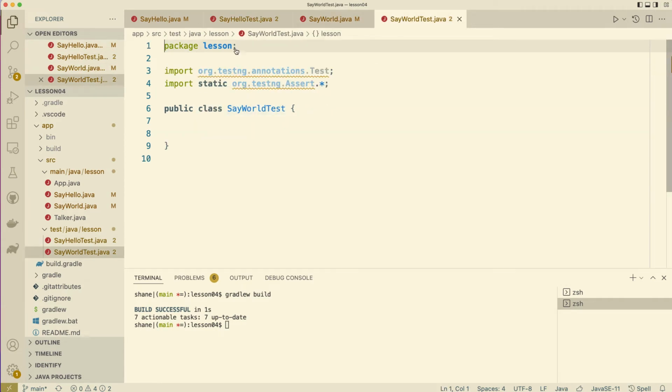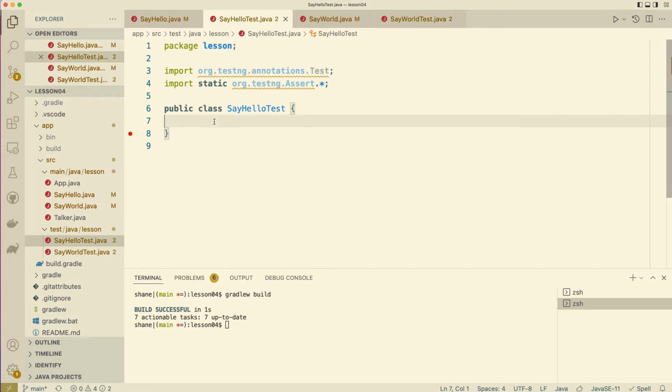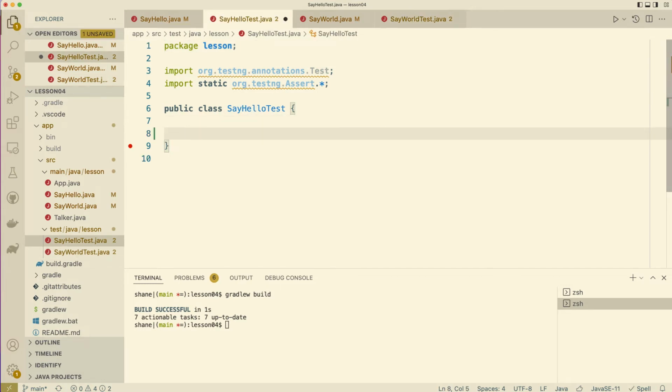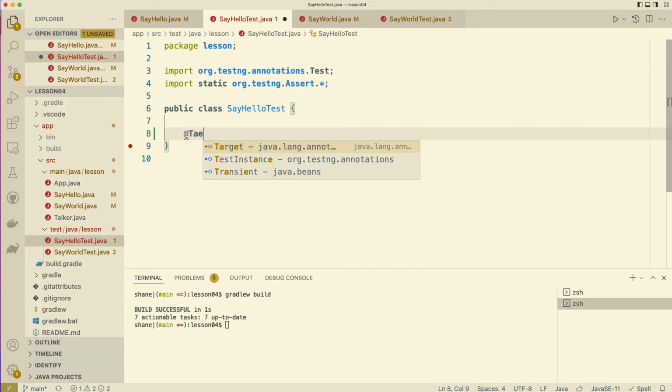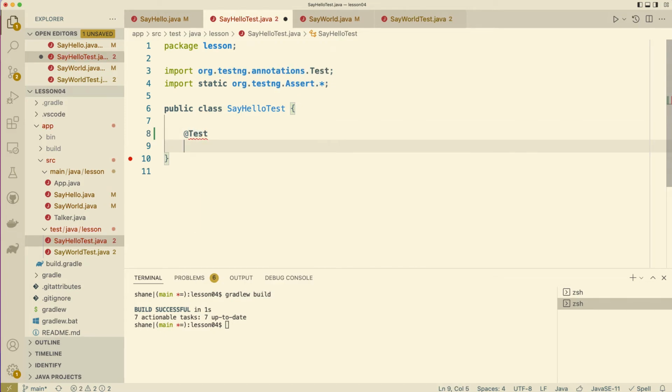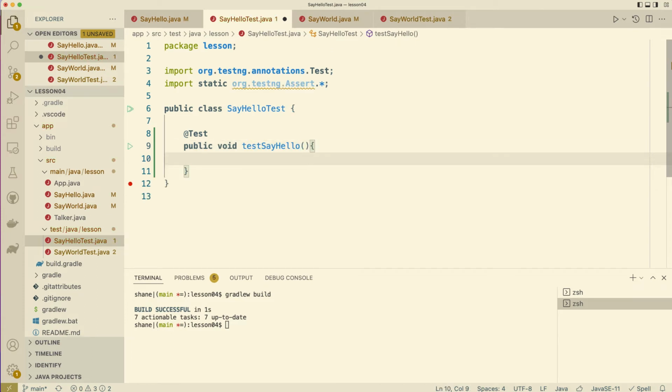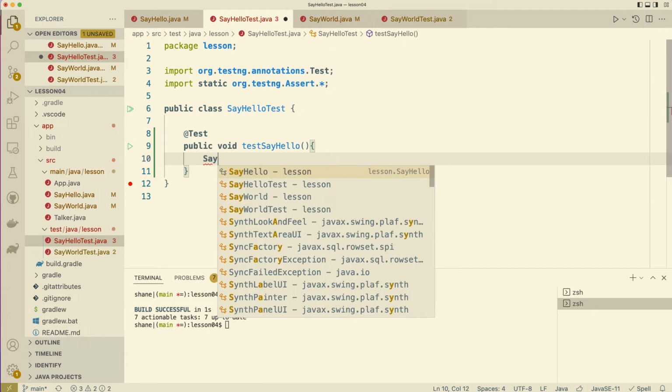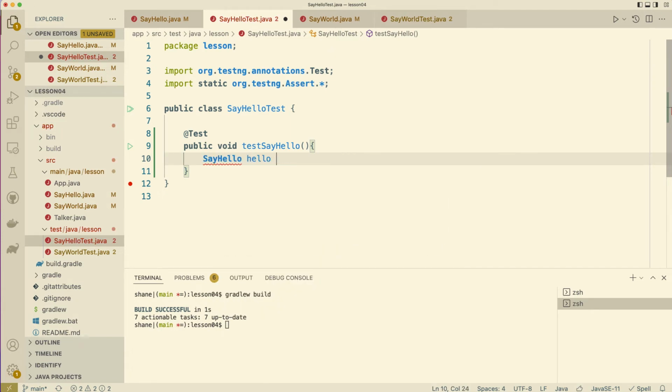Okay, so first thing, let's do the say hello test. The defining test is fairly straightforward. We do @test, and I'll say public void. And then this is cool. You can name the test whatever you want. I'm going to say test say hello, and then I'll say now I need to create an object that I'm testing. So I'll say hello equals new say hello.